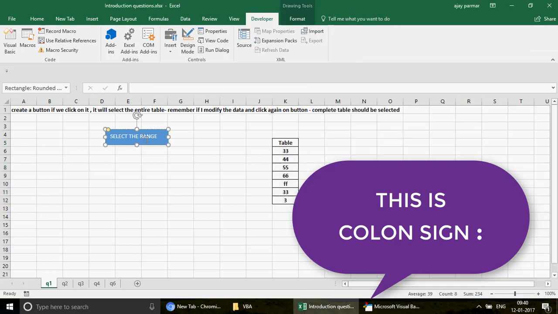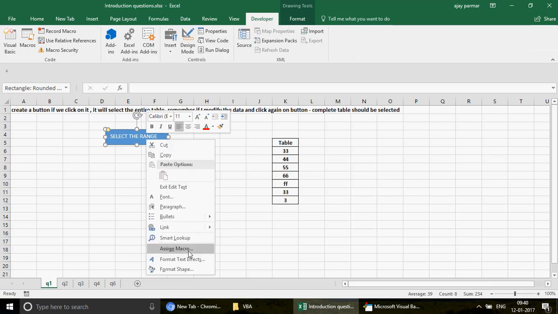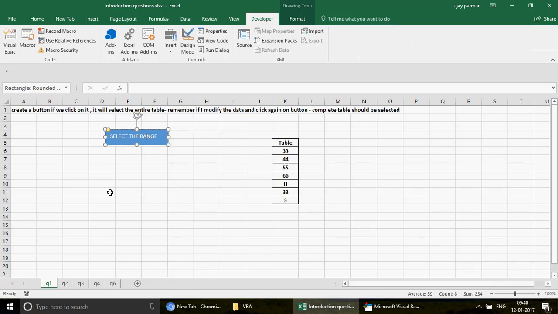So I quickly go here and say link this macro with my assigned macro. And by the way, we can do one thing.